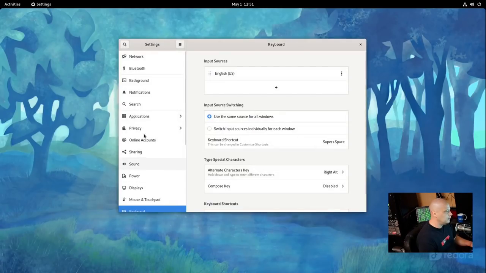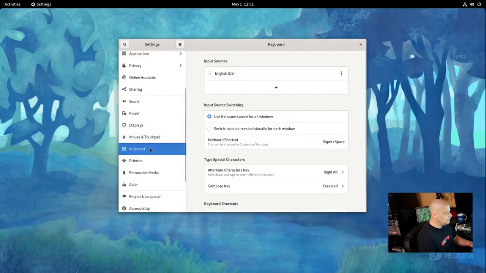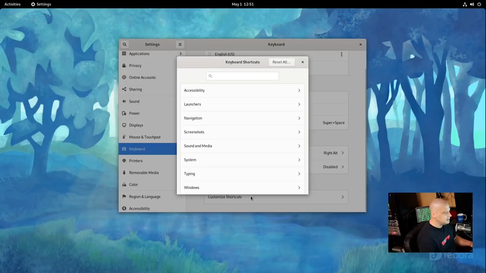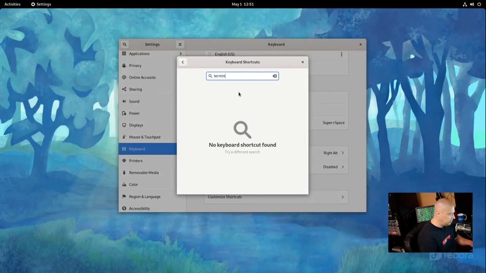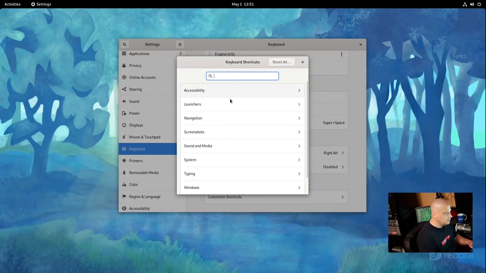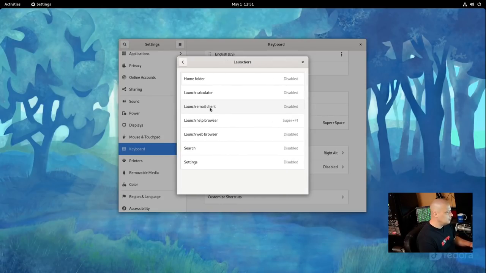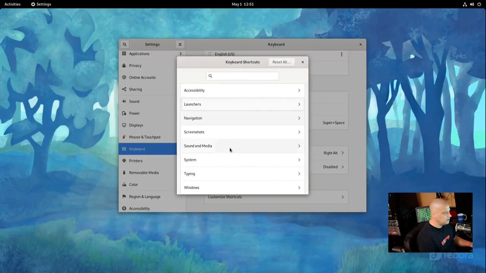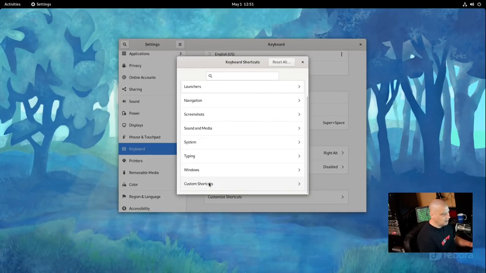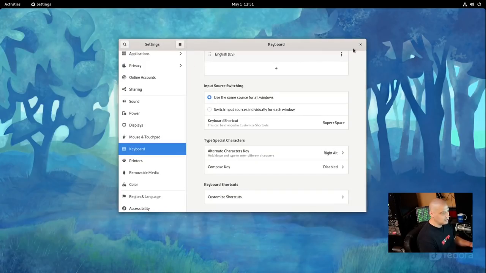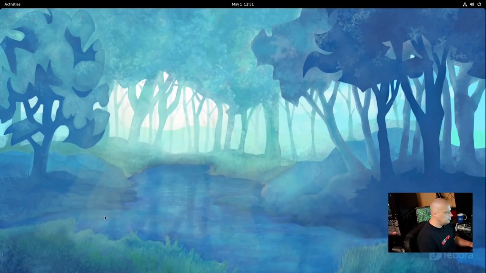Now, I could go into the Settings Manager once again and go down to Keyboard and to Keyboard Shortcuts, and I could see if they actually had some kind of key binding for the terminal. I would assume it would be under, I don't know, launchers. Yeah, launch calendar, email client, browser. None of these are enabled except the help browser, I guess some kind of help screen. But it doesn't look like they have a lot of key bindings set out of the box. So a lot of this stuff doesn't look like it's been set.